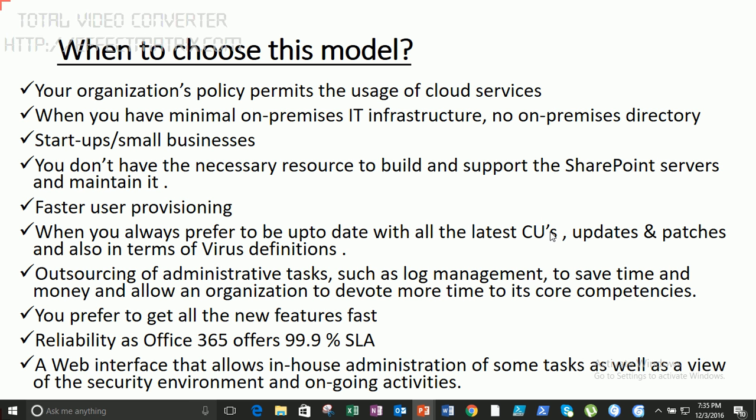So when to choose this model? Let's say you have certain kind of business goals, you have certain kind of business requirements. The organization came to you and said, boss, you know what, this is what I'm trying to look for, so tell me which is the right model. Okay, so when you choose for SharePoint Online, these are the ones that you need to be thinking about, and this is when you would choose SharePoint Online, right?